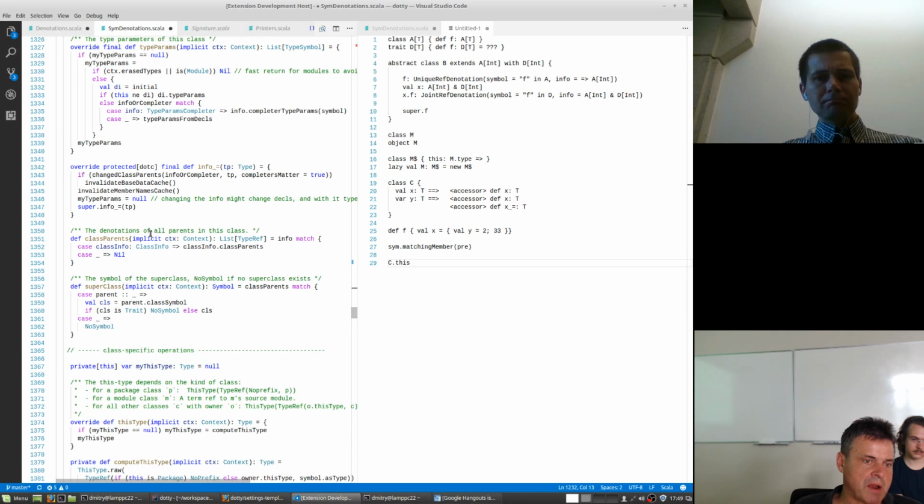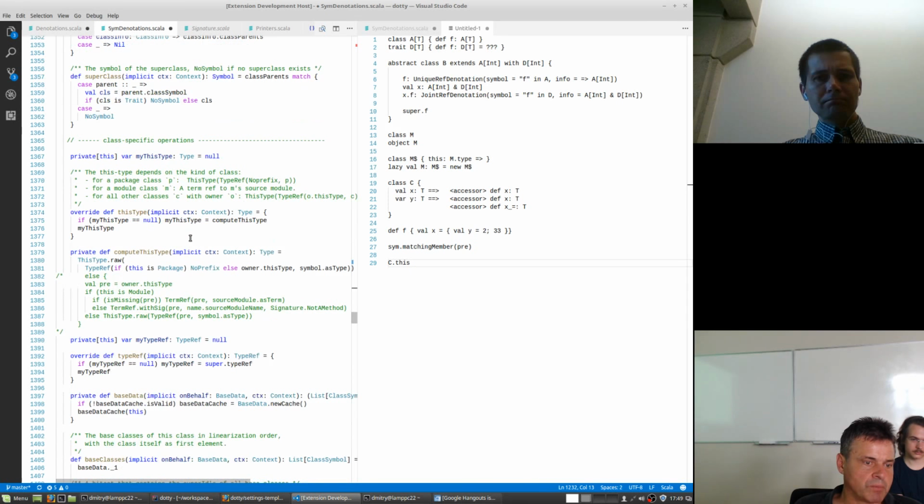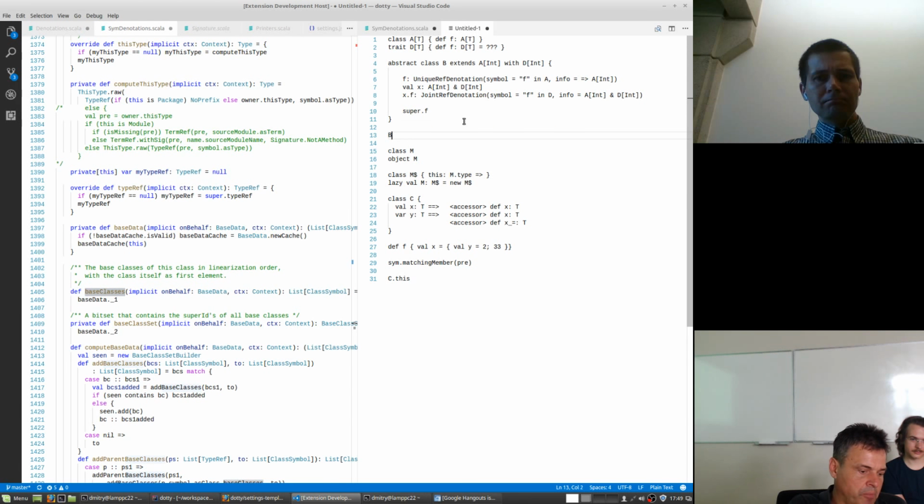The class parents is the denotations of all parents, the superclass. So all these things are pretty much overridden, type graph. Okay, but here we have a new one. So that's base classes. Base classes are essentially base classes of this class in linearization order. So if we go back here, the base classes of B, so B dot base classes, what would that be? So we start with B, then we go D, then we go A, then we go AnyRef, then we go Any. It follows the spec of what a linearization is.